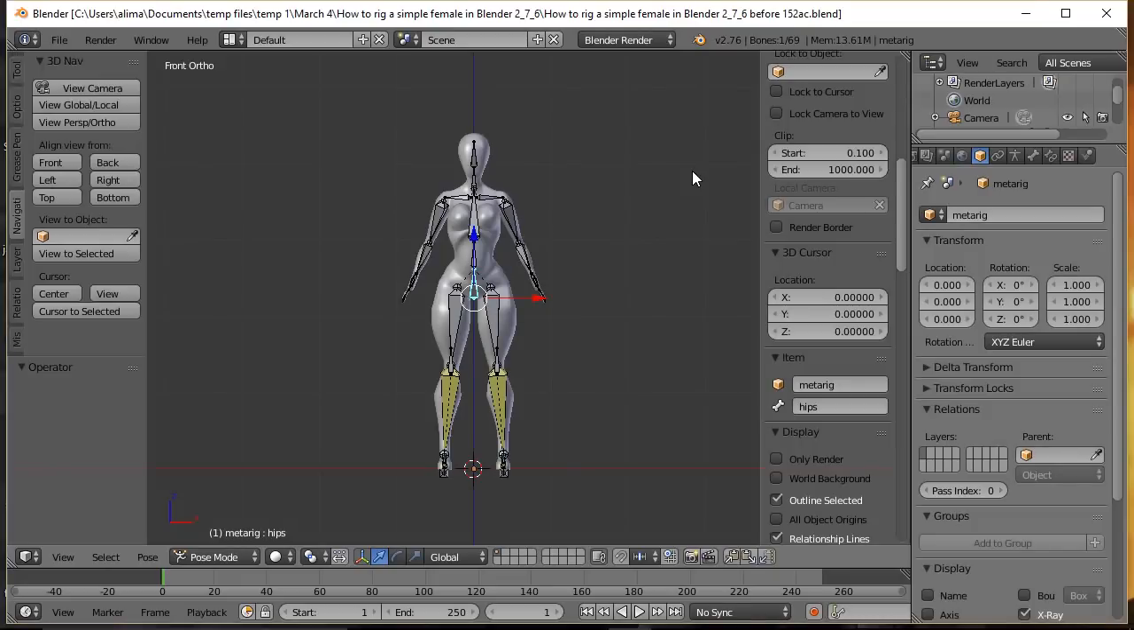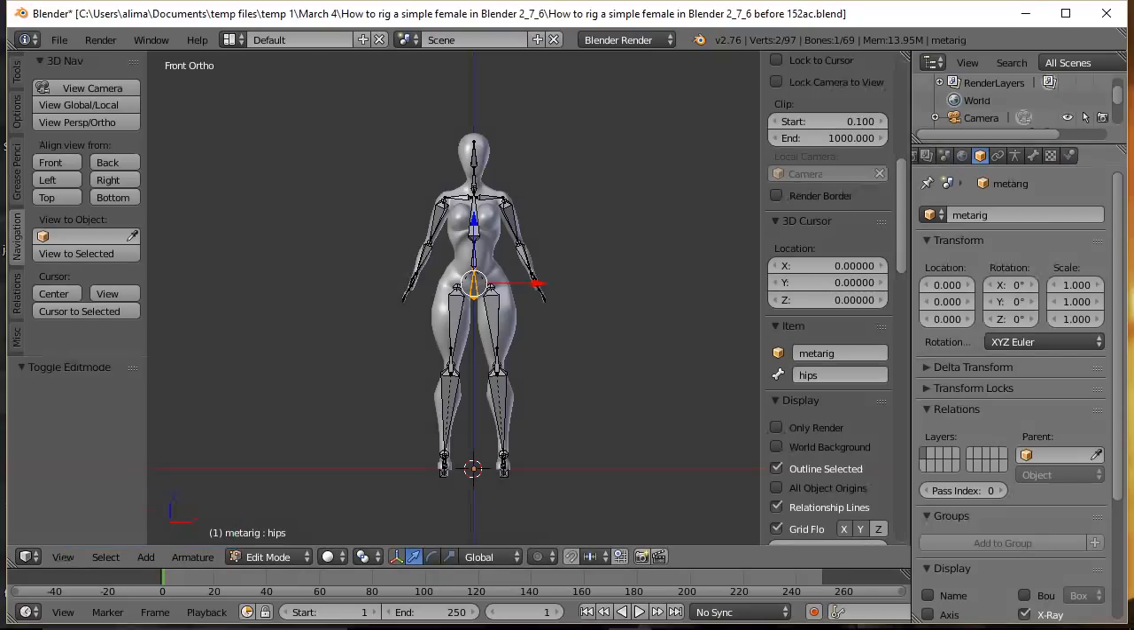And we set up constraints as well as inverse kinematics inside of pose mode. We add new bones inside of edit mode. So currently we're inside of pose mode. So we need to click here and then select edit mode to go into edit mode. Okay, here in edit mode, we already have the hips bone selected since we previously selected that bone inside of pose mode.